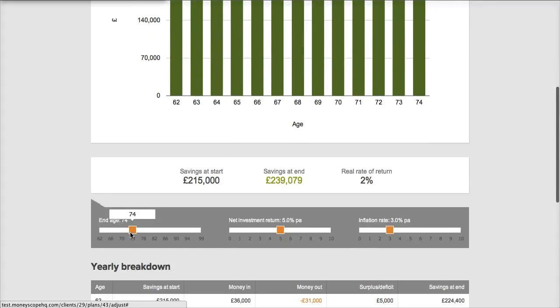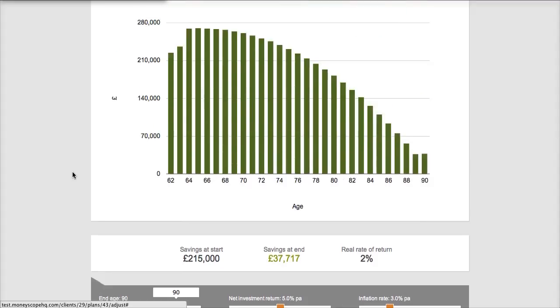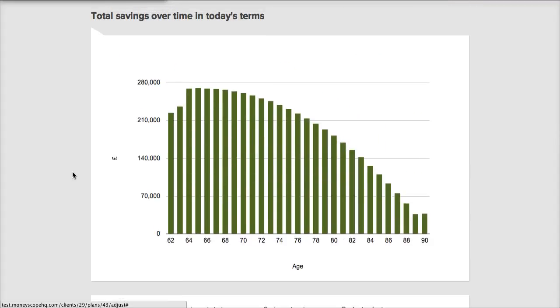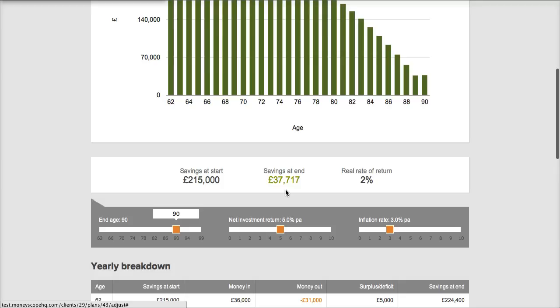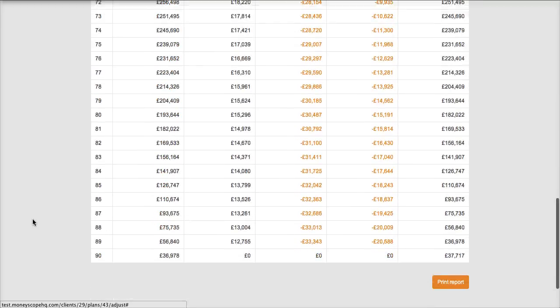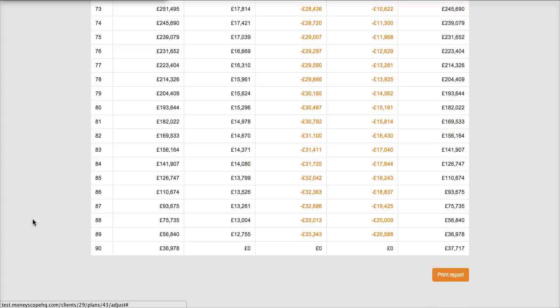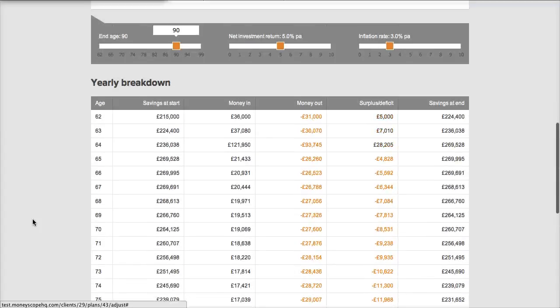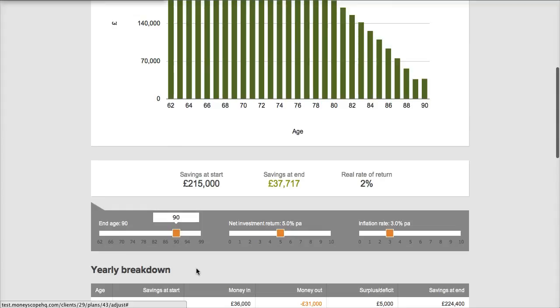Let's have one more go at that. Let's move it up to something like 90. And there we go, we see that the graph has updated as well. We have an updated savings at end in the summary bar, and our yearly breakdown table is now a bit longer to reflect the detail going up to the age of 90. So that's the end age slider.